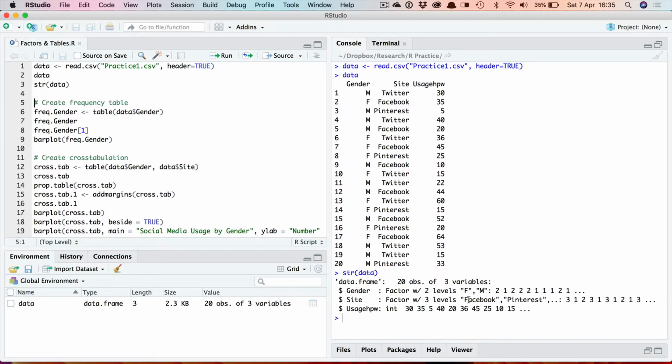And on this one with 3 levels, Facebook, Pinterest and Twitter, again, those are being coded. So the big advantage of this is that it pre-codes these categorical variables for you when you import the data, so you don't have to do it yourself. This means that you can then use those factors with the various commands.